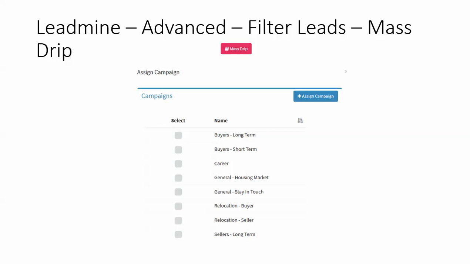The drip portion is just as easy. These are all the campaigns that you'll be getting from the get-go. The buyer long-term, buyer short-term. Career you will not receive as an agent. It's only at the office level. General housing market, general stay in touch, relocation buyer, relocation seller, sellers long-term and sellers short-term is the final campaign. So those are templates. Those will be assigned at the broker level to the agent level.